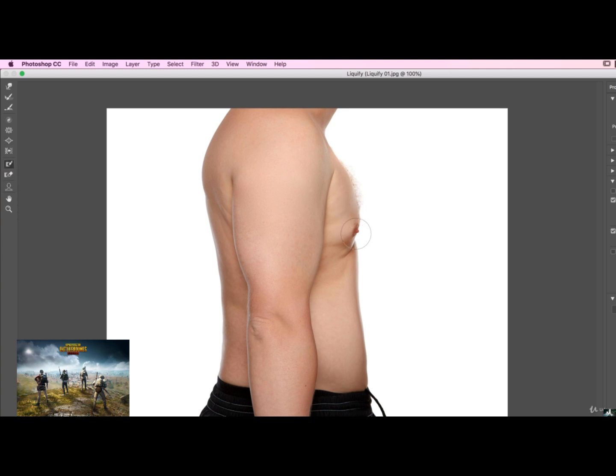Let's say I'm going to click on his nipple, make it go red. Okay, I've clicked it a couple of times. All that means is that when I start using other tools, say the forward warp, with the big brush, watch what happens if I start dragging it. It's called freeze, so it freezes it in place.